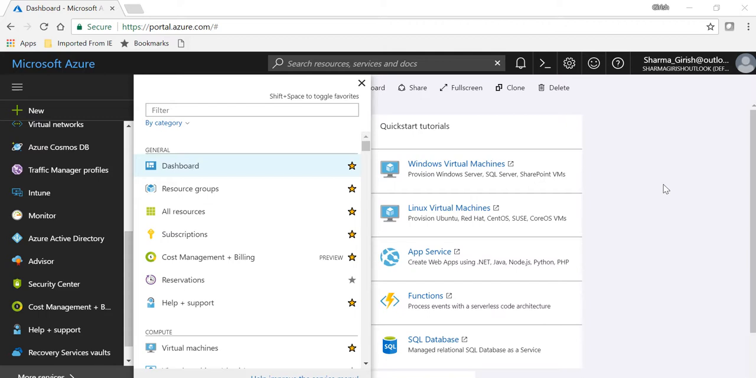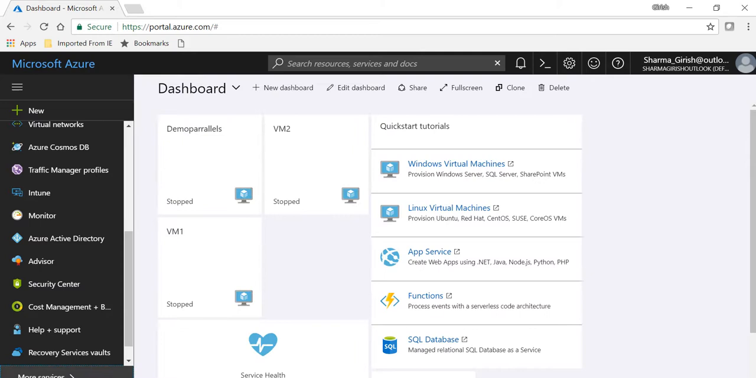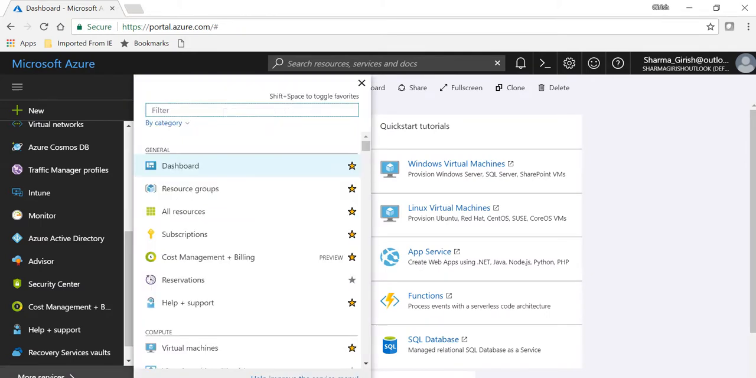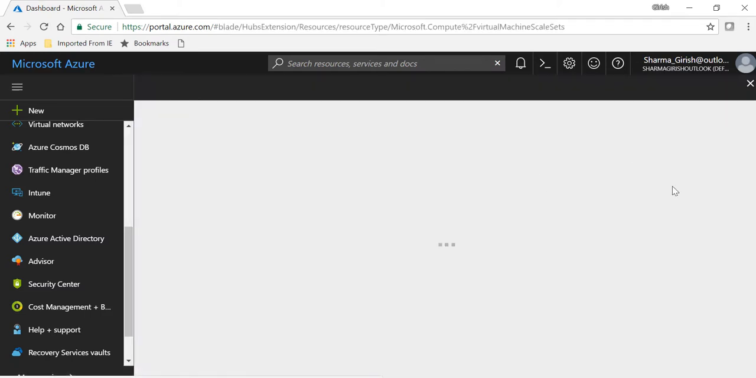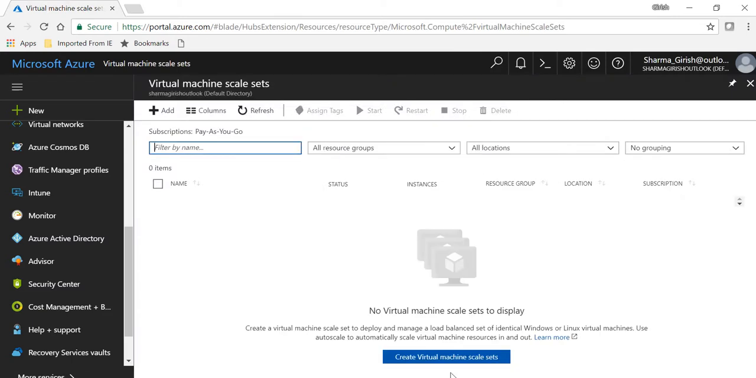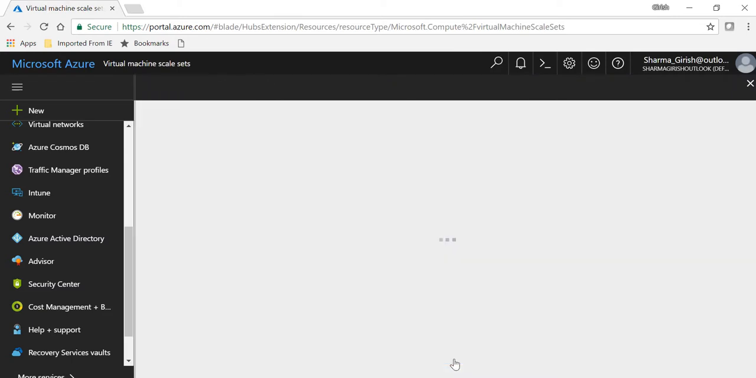In today's video I will show you the steps involved when it comes to deploying a scale set within Azure. So let's get started. From your Azure main page, go to More services and do a quick search for scale sets and grab Virtual machine scale sets. Click on Create virtual machine scale sets.